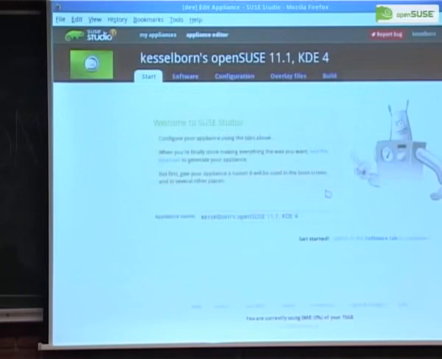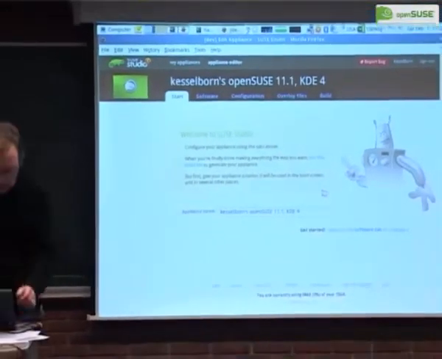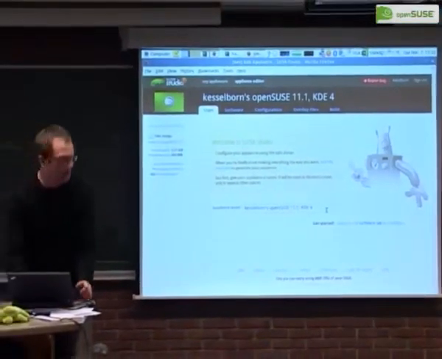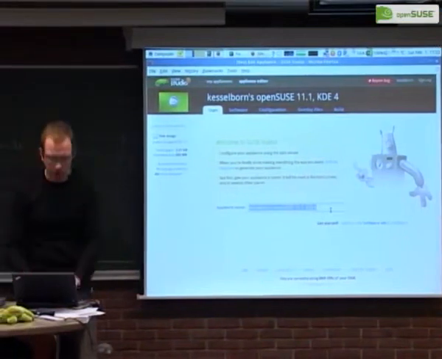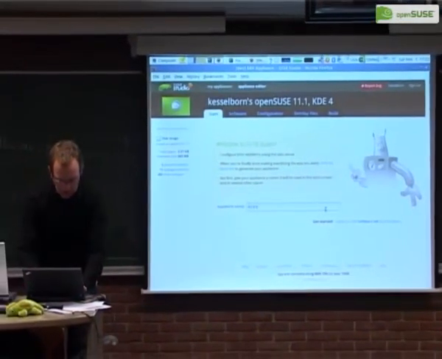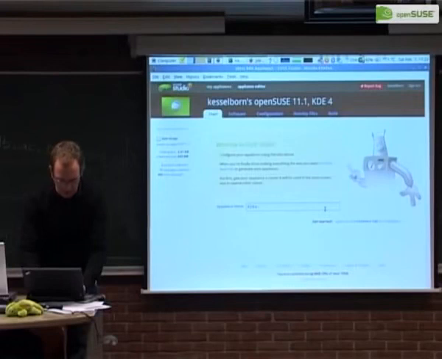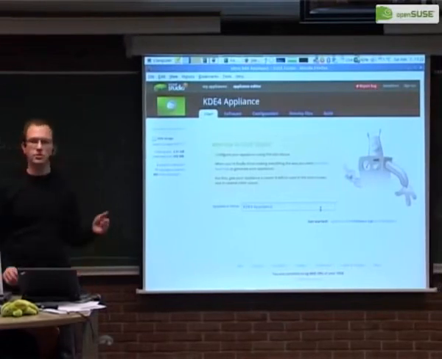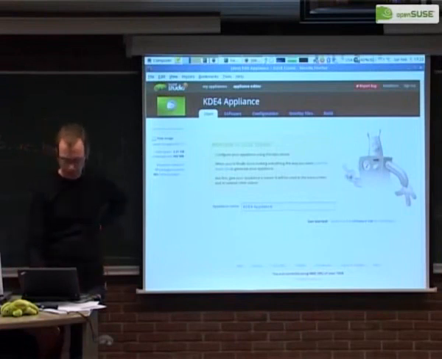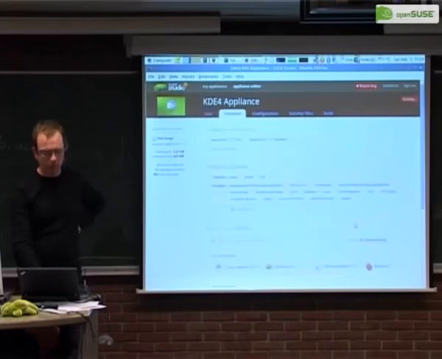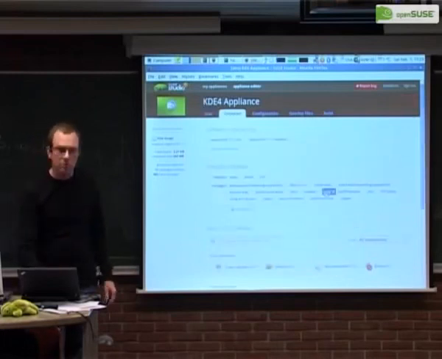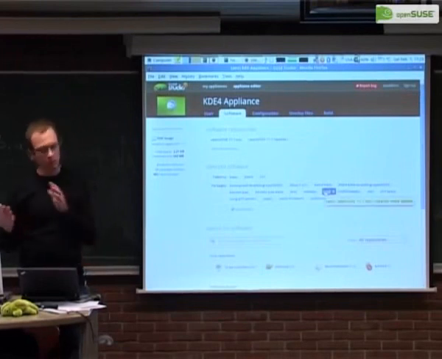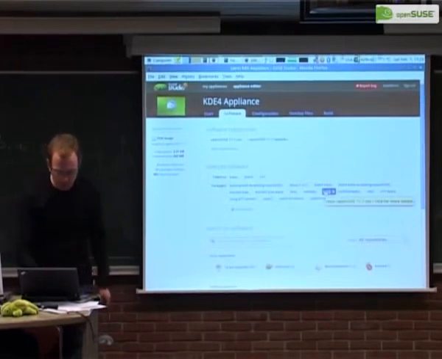So it's very few steps in order to go from here to our KDE4 Mozilla appliance. On the first page, you're just welcomed, and you can give the appliance a name, and you get a short introduction from where to go now. So as we start with the KDE4 template, we already have a pre-selection of software, which we want to refine now. So we want to add a browser, etc.